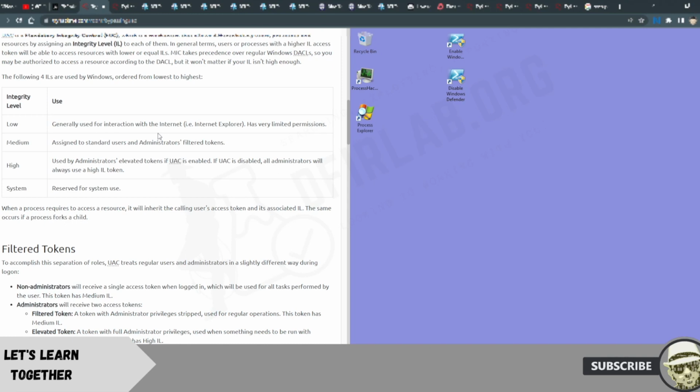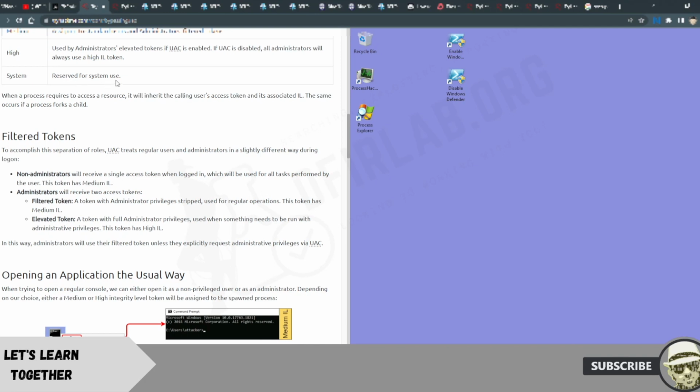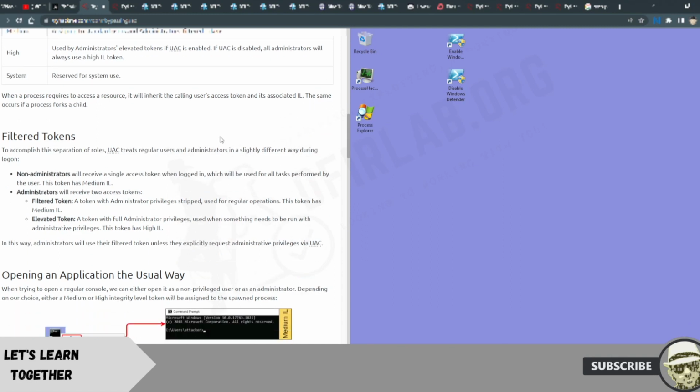High, used by administrator elevated tokens if UAC is enabled. If UAC is disabled, all administrators will always use the high integrity level token. System, reserved for system use when a process requires. To access a resource, a process will inherit the calling user's access token and its associated integrity level. The same occurs when a process forks a child.